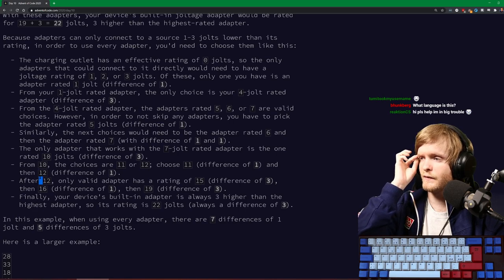After 12, the only valid adapter has a rating of 15. Then 16.